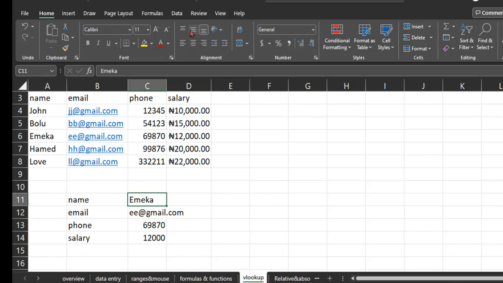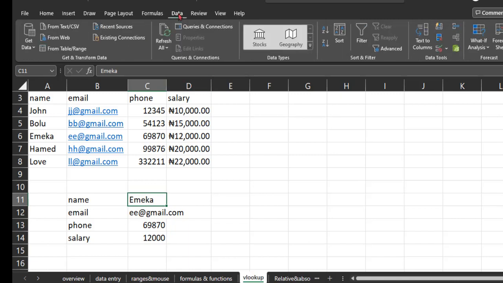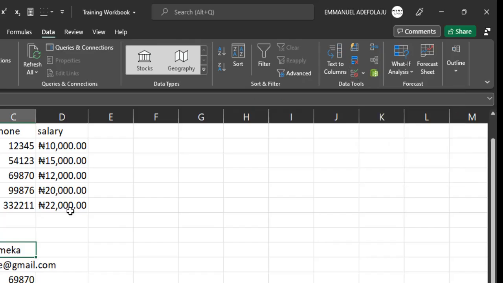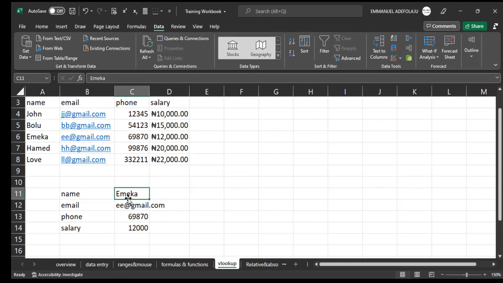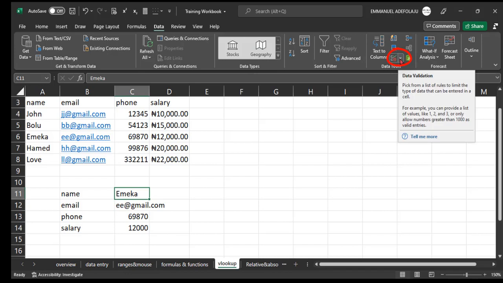So if you go to Data, you can use List under data validation. Okay, so we are going to use data validation to make it a list. Click on Data, and then under Data Tools, it depends on the version you are using, but under Data Tools you are going to see Data Validation right here.